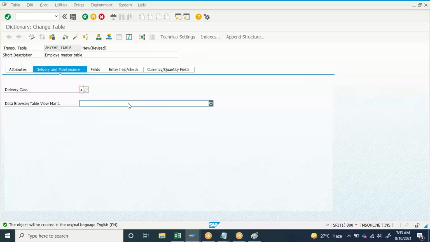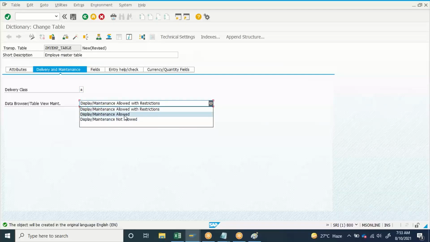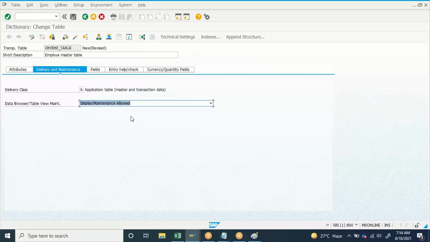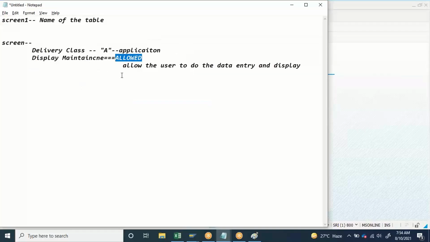So display maintenance: you have allowed, and not allowed with restrictions. With some restrictions I can put, but as of now, allowed, no restrictions. Allow the user to do whatever he wants. So two properties we have to see. These are interview questions: What is delivery class? What is display maintenance? So in screen 2, we have to give these two.